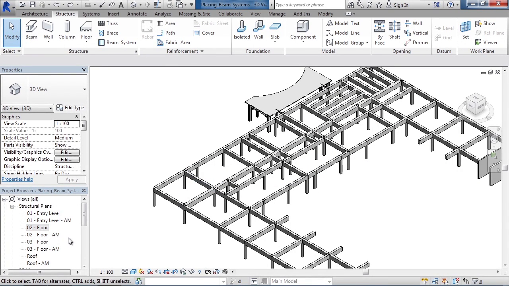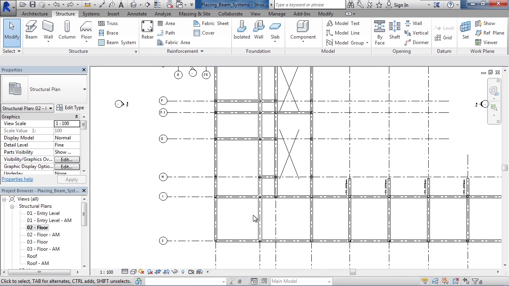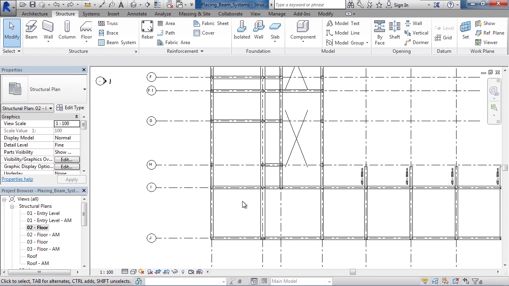To do that, let's go to a floor plan. The floor plan we want is the O2 floor. Go ahead and double-click it. Now make note of the actual beam layout on the top or the upper portion of this structure. We're going to place the beams in the lower portion the same manner. So let's zoom in to the lower left. We'll start by creating a beam system in the lower quadrant, or this lower open area.